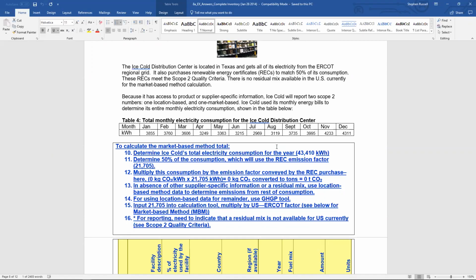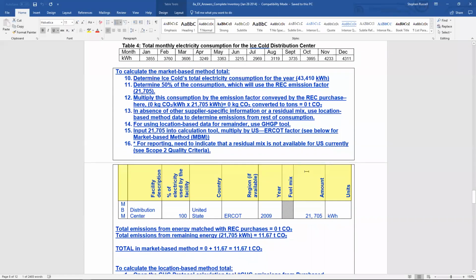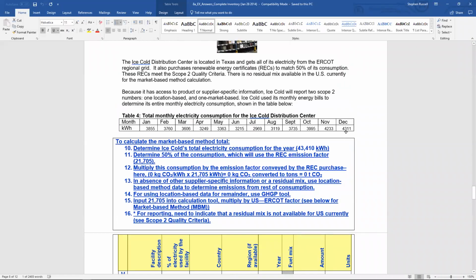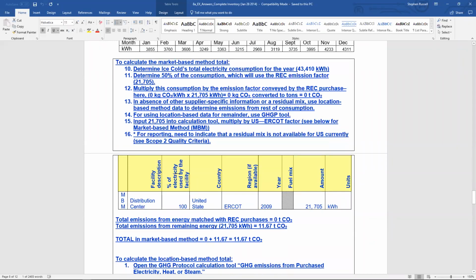If you recall, when a company matches less than 100% of its grid consumption with instruments that meet the quality criteria, then emissions from the remaining consumption have to be calculated using grid average emission factors, and those emissions are still included in the market-based approach. So for the purposes of this exercise, we calculate total consumption over the year, divide it by 2, and input that result into the tool.